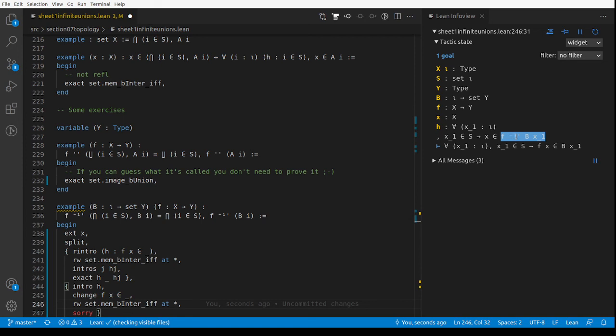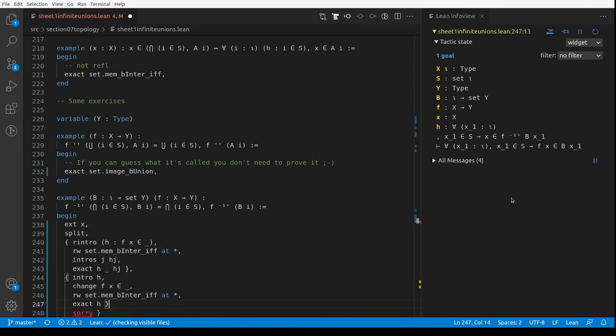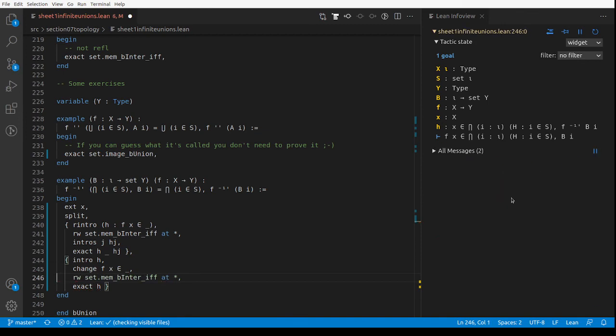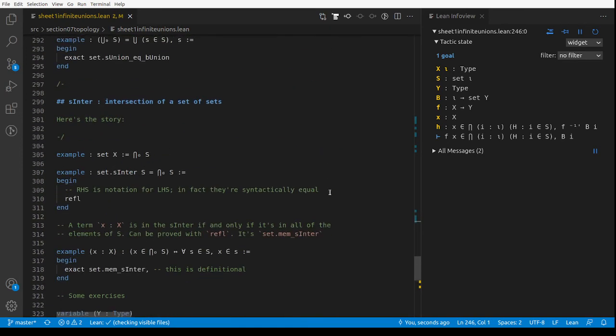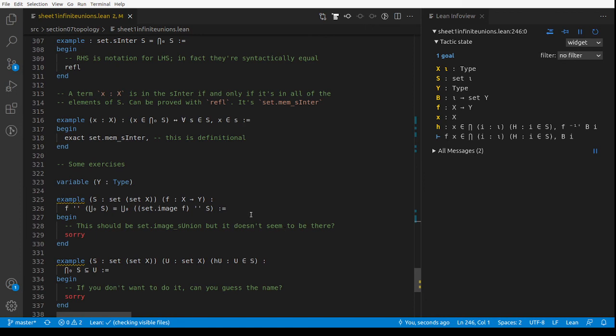In fact, x is in f inverse of B is definitionally the same as this. So I think this might be exact H. That's good, isn't it? Did that work before? No. So that's the end of that one. What have we got left? Now set union. Yeah, let's race through these.